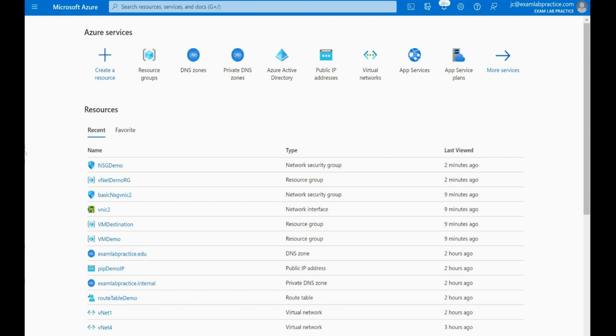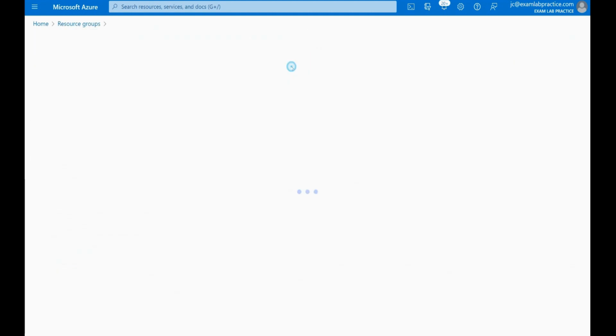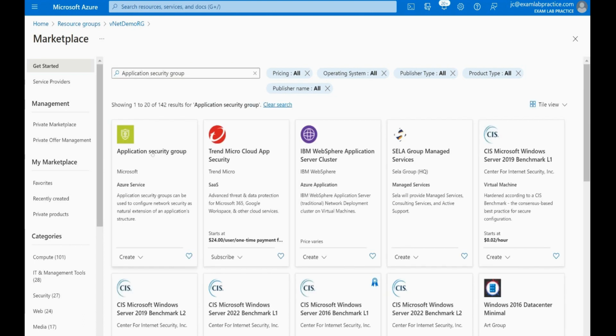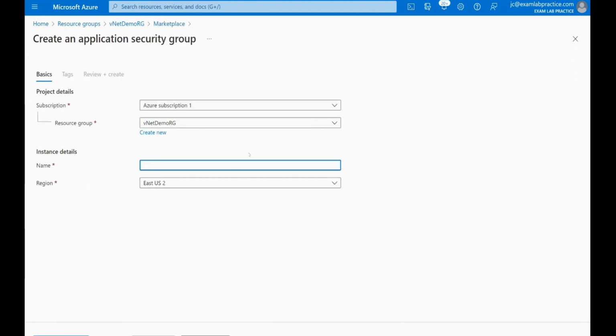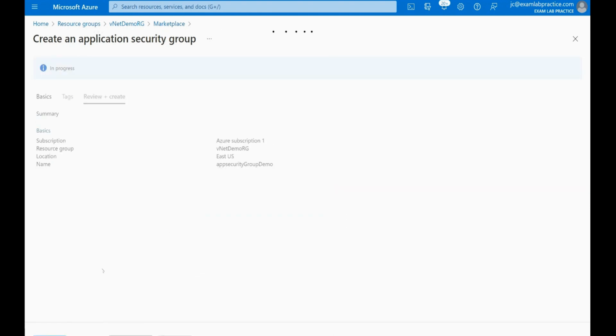Now, what about ASG? Okay, so it's real simple. All I got to do, go to my resource groups. Let's go to VNet Demo RG. We'll go ahead and click Create, and then we're just going to do a search for Application Security Group. There's the resource right there. We'll click Create Application Security Group. All right, we'll give it a name. I'm going to call it App Security Group Demo. We'll do East US, and then review and create, and we'll go ahead and let it create.